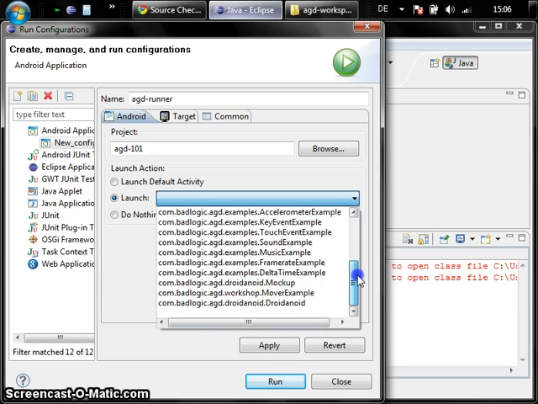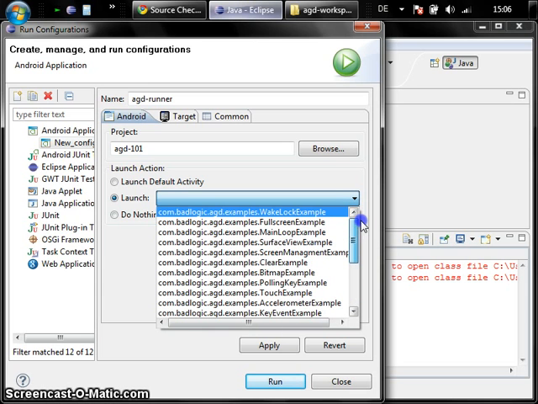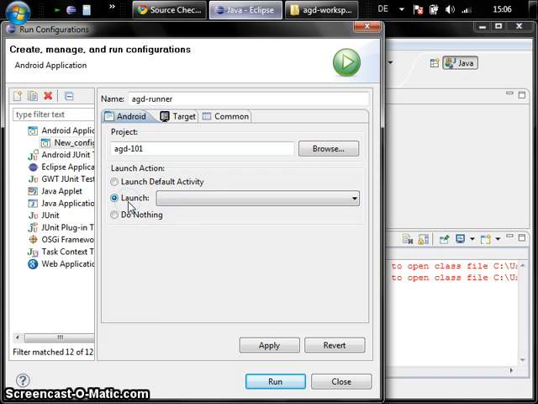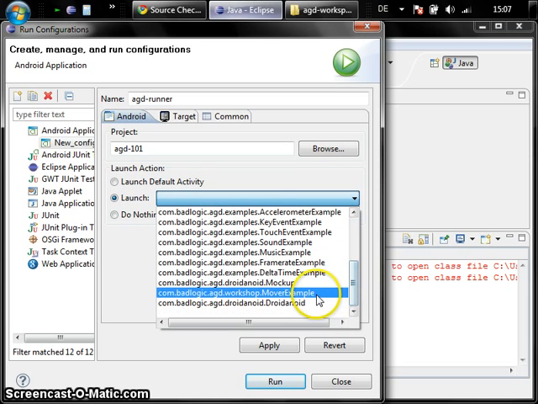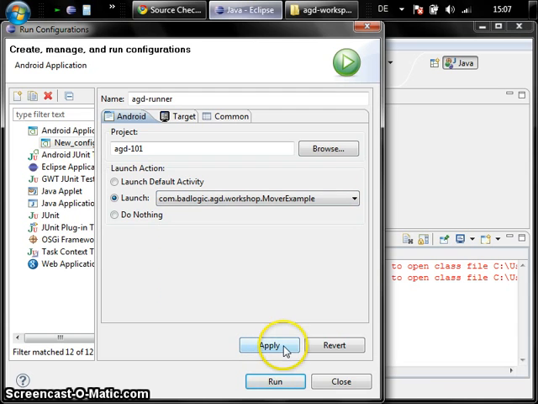The latter case is a little bit more flexible, and if you want to play around with stuff, I'd suggest just clicking on Launch and selecting your launch activity. Let's say the move example we created during the workshop.